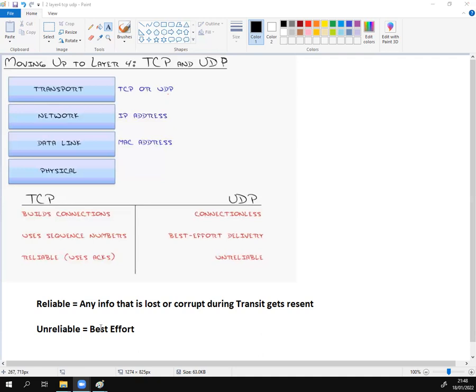So you can see the case for reliability, yeah? Why would you use UDP? For speed. Yeah, exactly. And why would speed be so important?